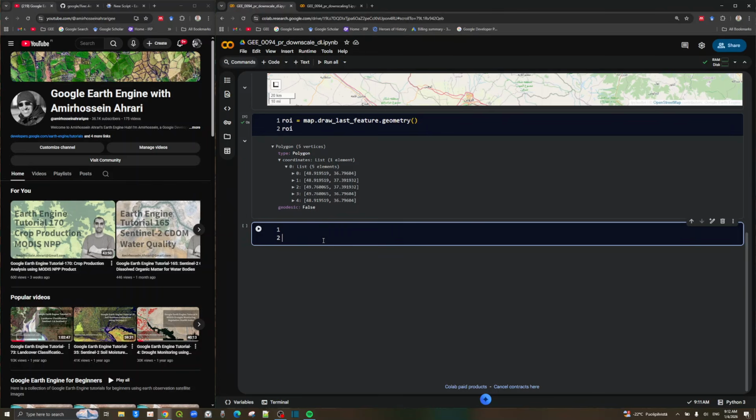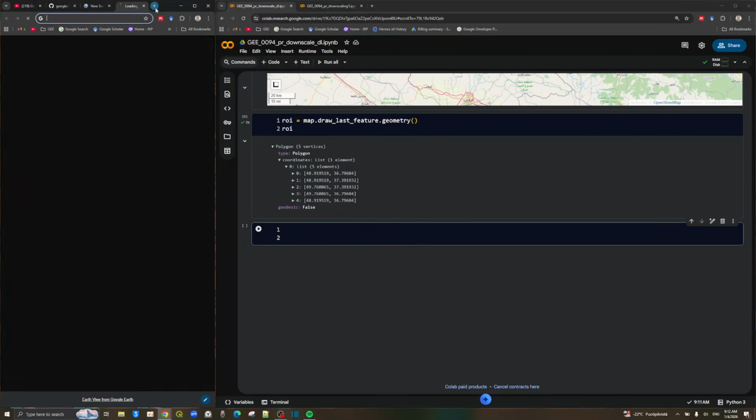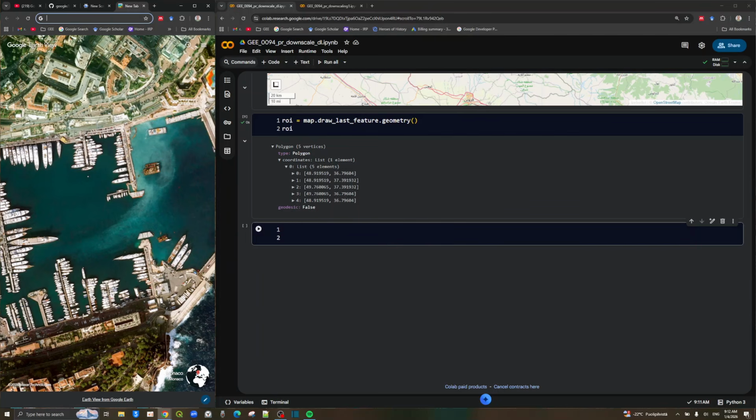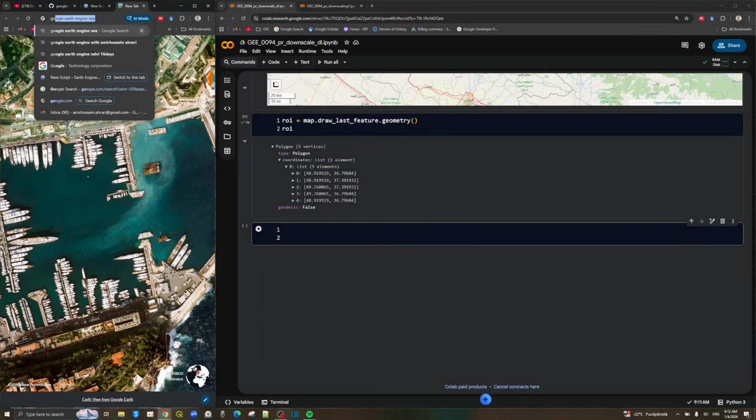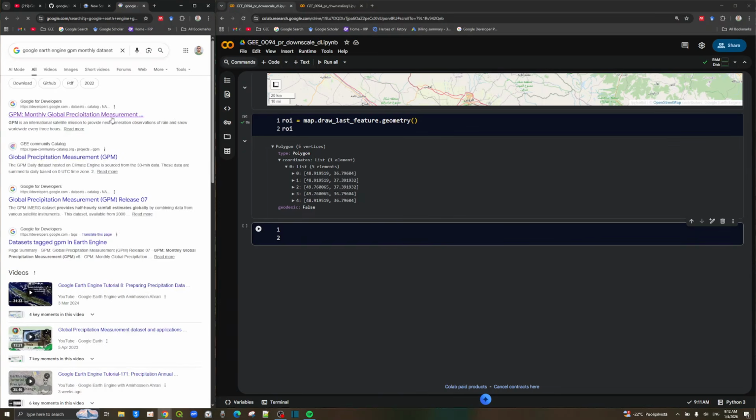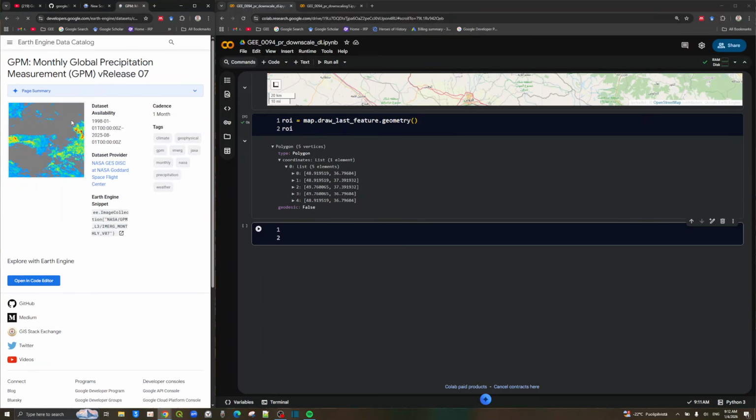Hopefully, several precipitation datasets are available in the Earth Engine. For example, one of the most famous ones is the Global Precipitation Measurement (GPM) dataset. Let's open a new tab in your browser and search for Google Earth Engine GPM monthly precipitation dataset, just like this.